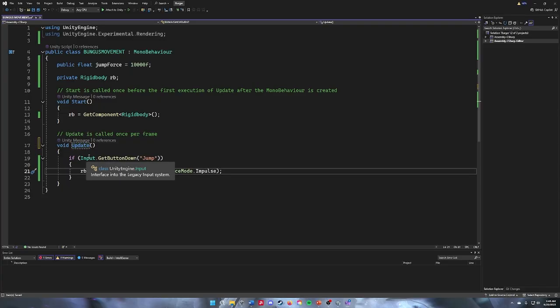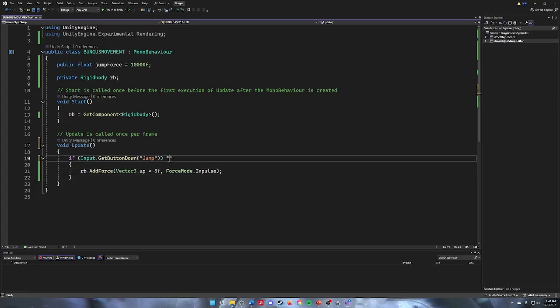So the script is very basic. Basically, if input equals get button down jump. Unity has these built-in systems. So you could do quotation marks horizontal, and you would get the A and D on your computer, or the left and right on your computer as well. If you did vertical, you would get the same thing. You would get the up and down, so the equivalent would be W and S, and then just up and down on the keyboard as well. For this, we're just going to use jump, which is basically just the spacebar.